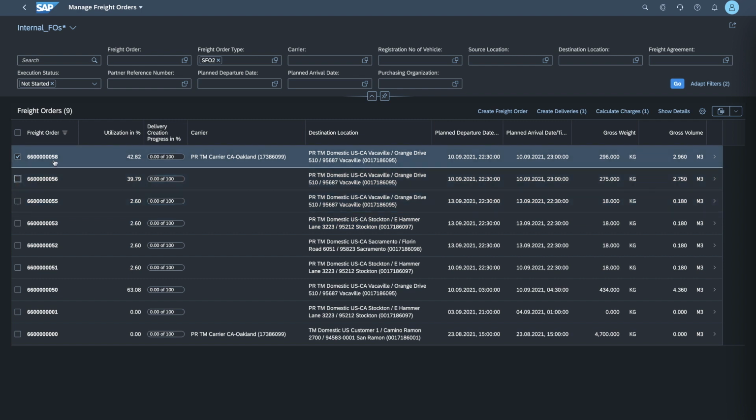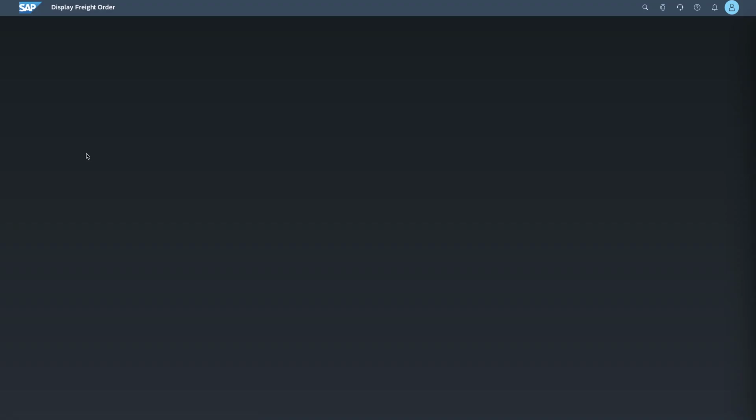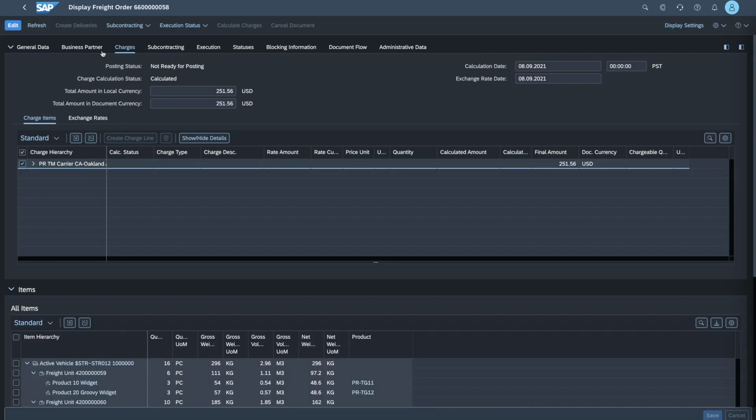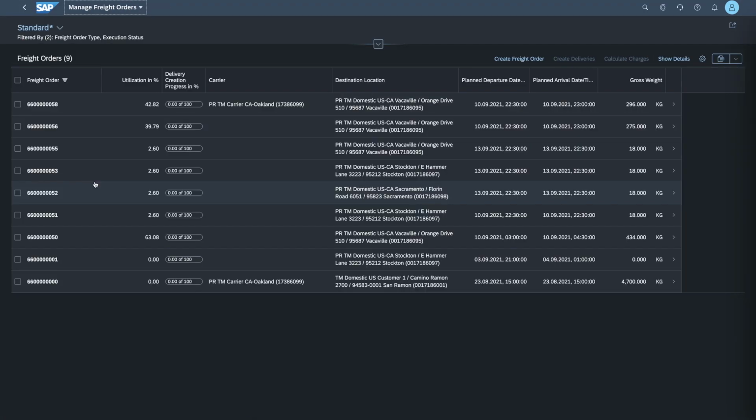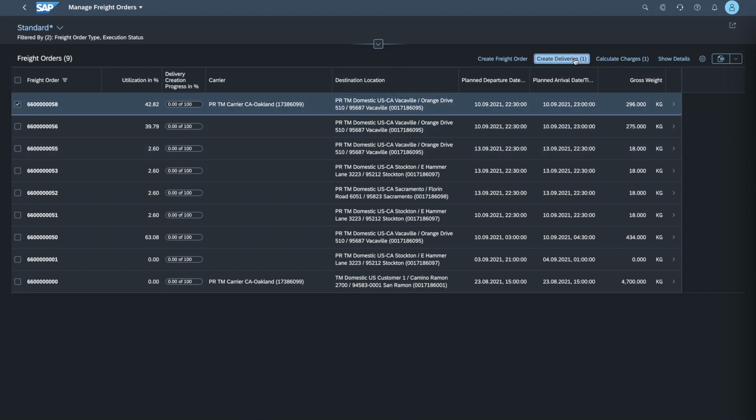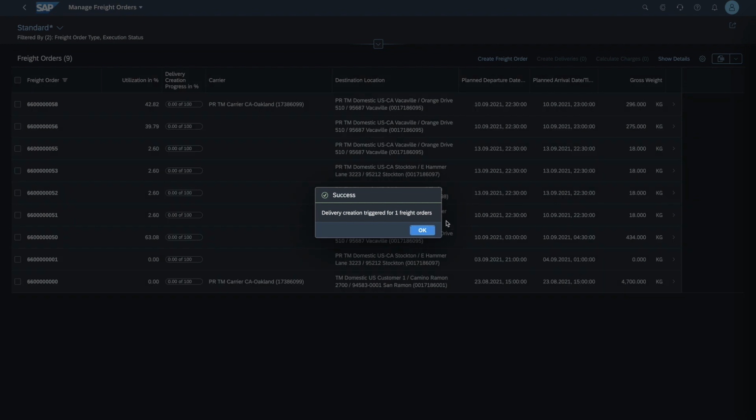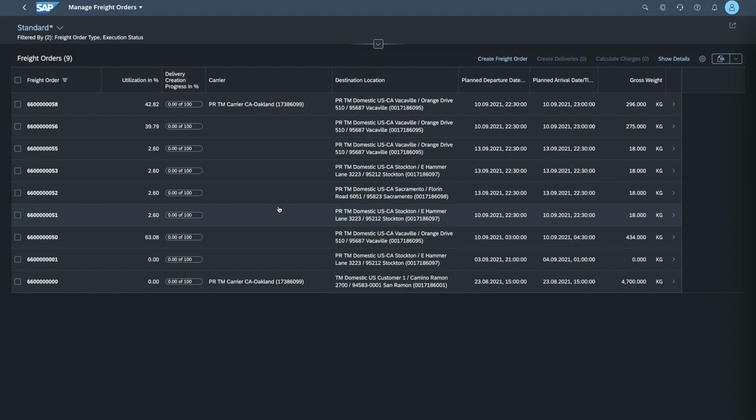So I'm going to select my freight order here, and I'm going to say Create Deliveries. And actually, before we go, I'll just quickly also show you that you can trigger this delivery creation right from within the freight order. Again, if we were in edit mode, I could simply click on Create Deliveries and that would have the same effect. So again, I'm just going back here. I've selected my freight order. I'm going to say Create Deliveries. Delivery creation triggered for one freight order.